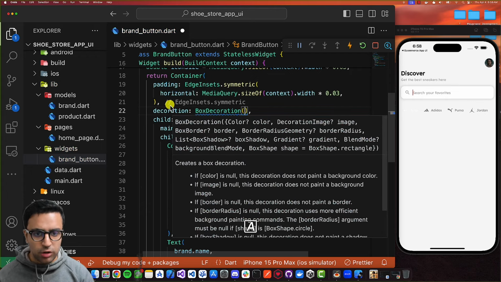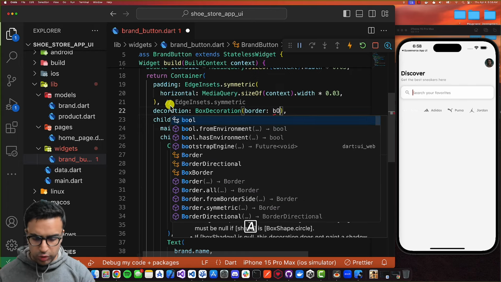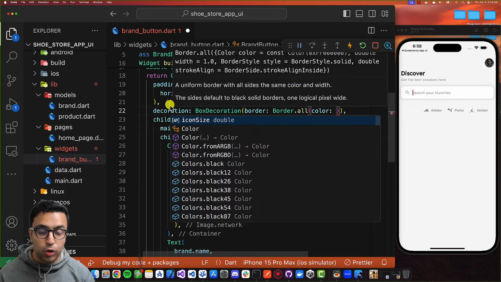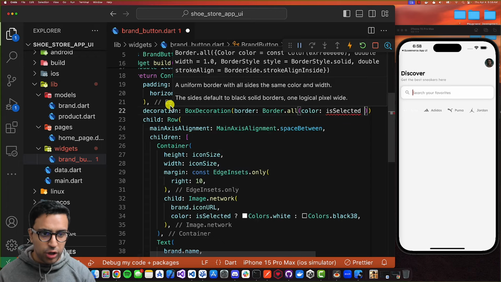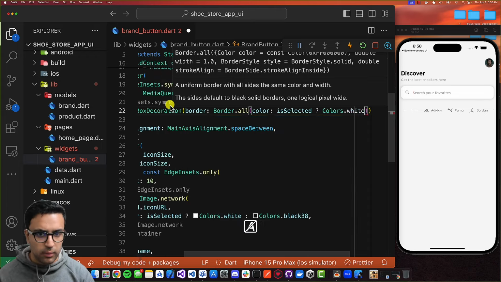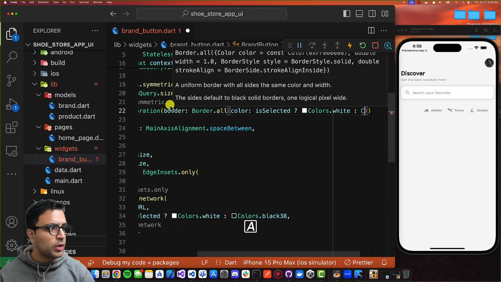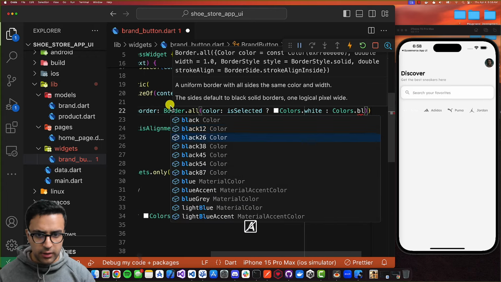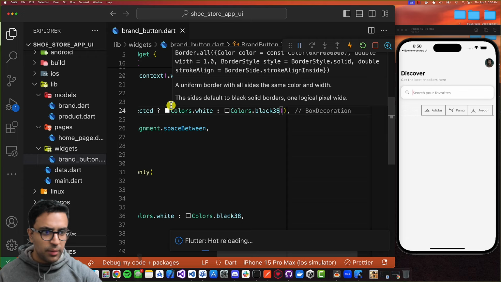On that, I'm going to say box decoration. And then I'll say that firstly, we're going to have a border, and it's going to be border.all. The color for the border depends if it's selected or not. So if it's selected, then the color is going to be colors.white for the border. Otherwise, the color is going to be colors.black38. Then let's do command save, and there we go.